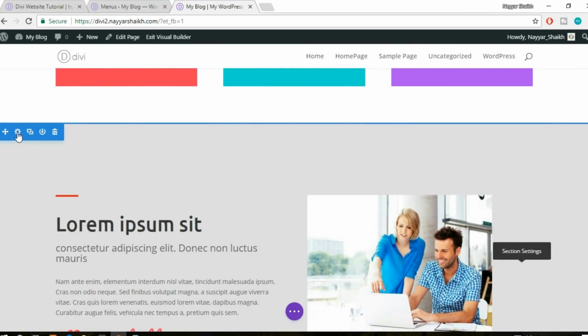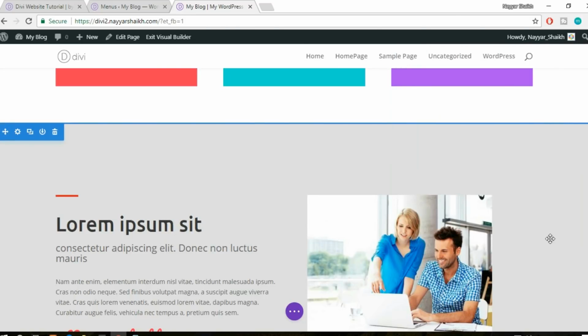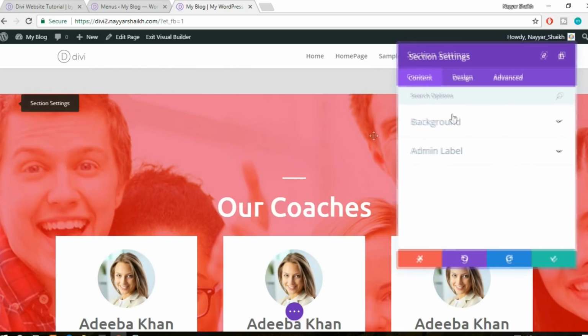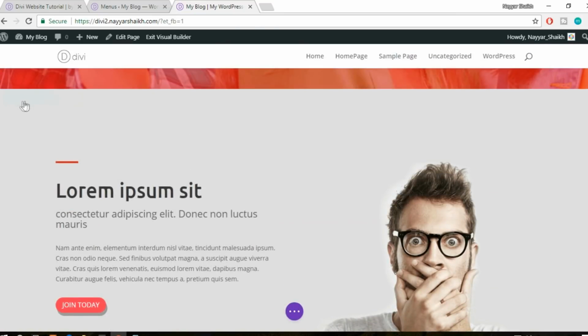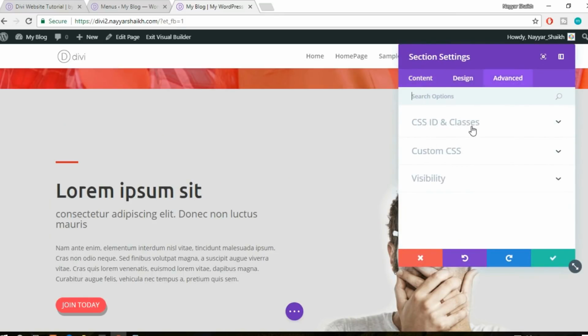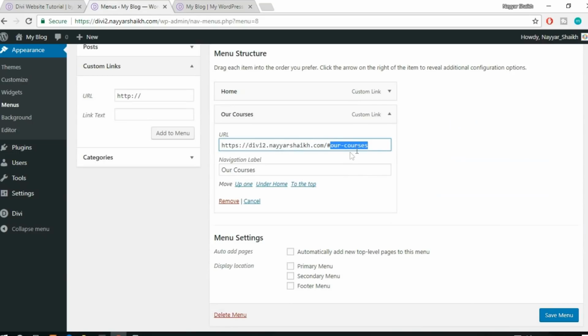Okay, now similarly for this one, select this section, go to advanced, ID, and you can name it anything. For example, about us. Click on OK, and let's select this one, go to advanced, CSS ID, and let's name it our coaches. Fine, click on OK, and let's select this one and go to advanced, and let's name it about us 2. Don't put hashtag over here, I'm sorry, don't put hashtag over here, about us 2. Okay, fine. And also always remember whatever name you're putting over here, because this is the name which we'll have to put over here.